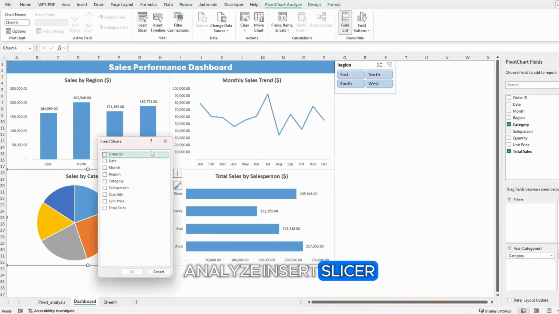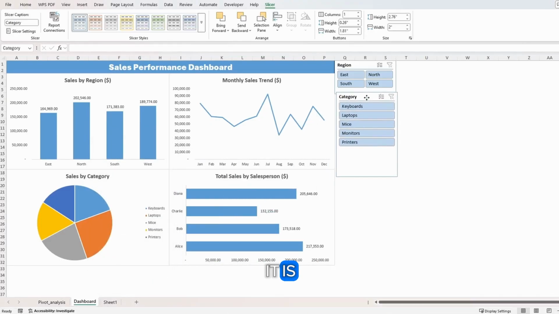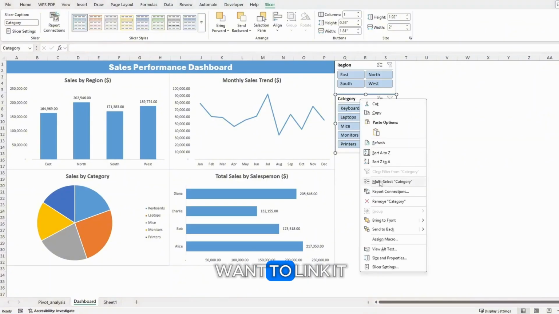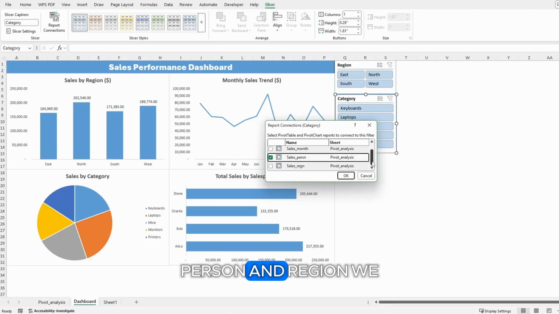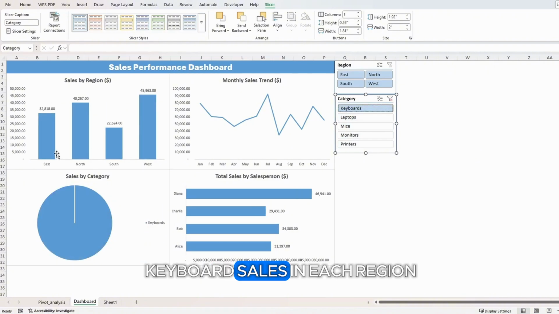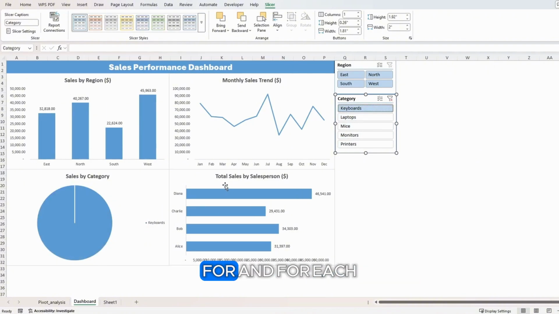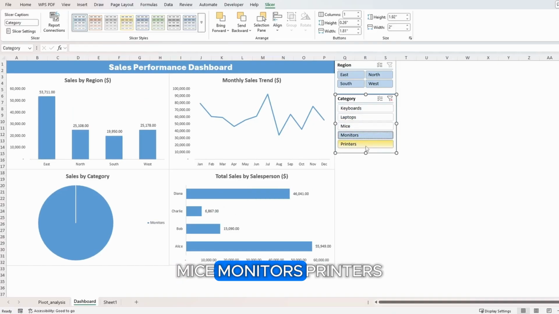Analyze, insert slicer, and this one we want it to be on category. Let's keep it as it is, and this one we want to link it with category, person and region. We want to check sales for keyboards. It will show us keyboard sales in each region for each salesperson. Laptop, mice, monitors, printers.